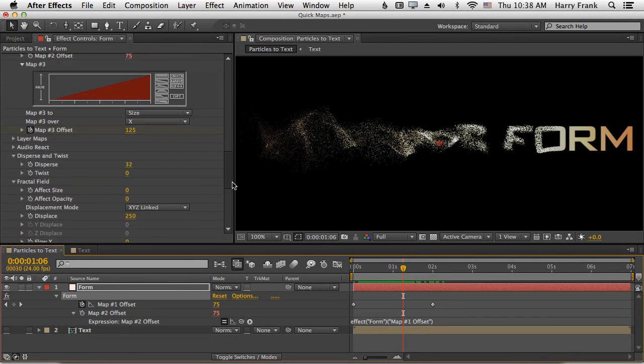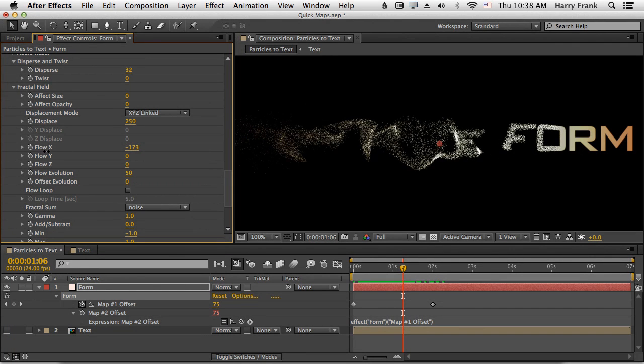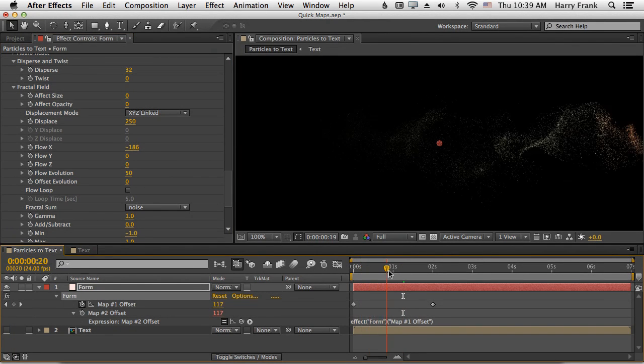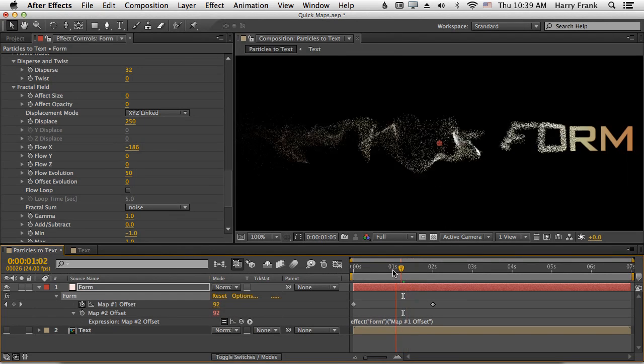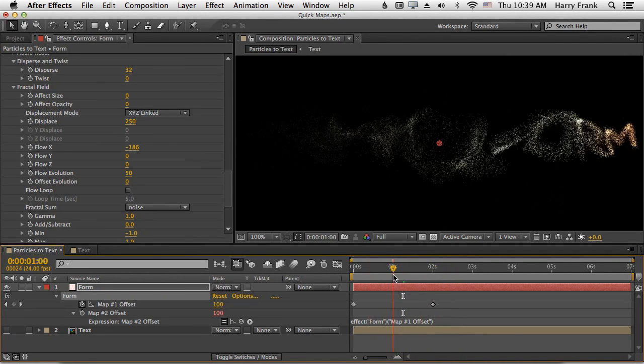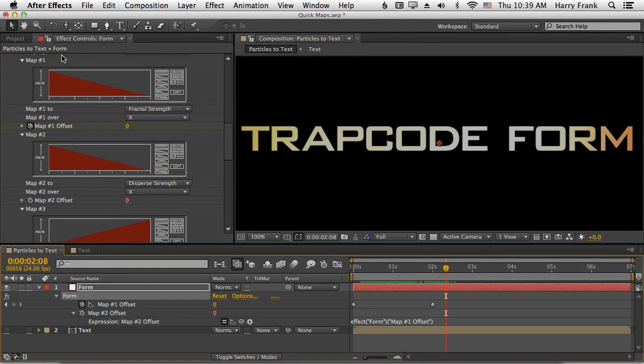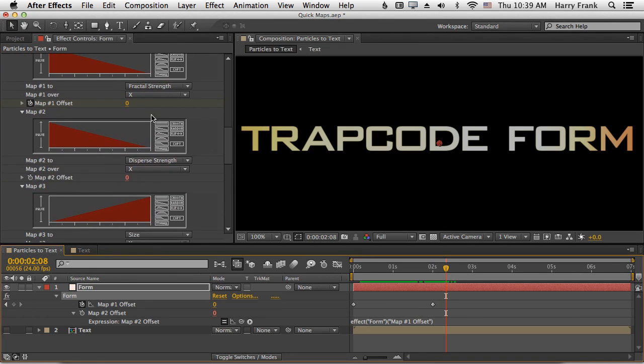Now, when we're forming something like this, I think it's good to go into our flow and actually have it sort of flow in the direction that the animation is moving. So I'm going to set the flow so it's moving in a negative direction. There we go. So that's the power of QuickMaps. We can animate things in different axes.